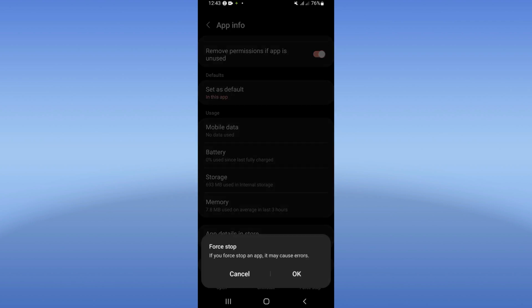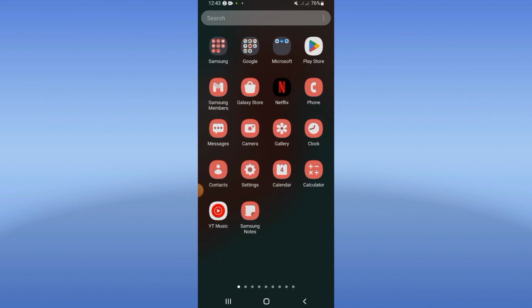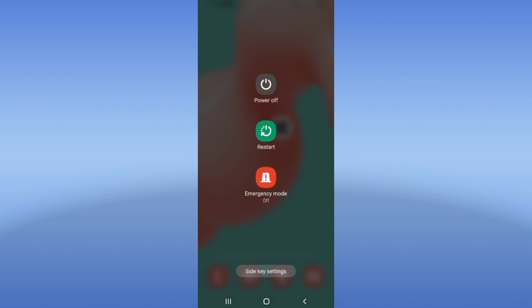click OK. So right here, move to Play Store or App Store and update your CapCut. After updating the app, restart your phone and that's all.